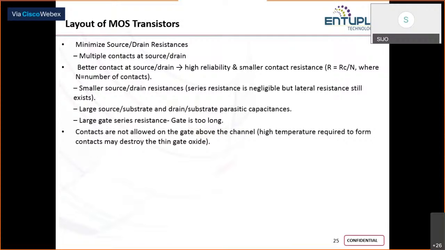Also, contacts are not allowed on the gate above the channel, because high temperature is required to form the contacts, and that may destroy your thin gate oxide. That is the oxide layer you can see on top of the gate. So it is not allowed. It is always recommended not to use contacts on the gate above the channel. If you move to the next slide.